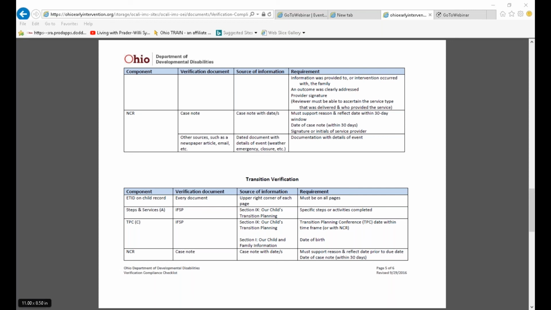All right, so Di, we did have a couple questions about why we are providing a 10-day notice for exit. So why are we providing a 10-day notice for exit? Because it's part of the family's procedural safeguards.